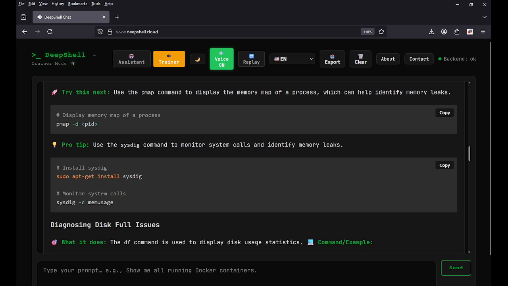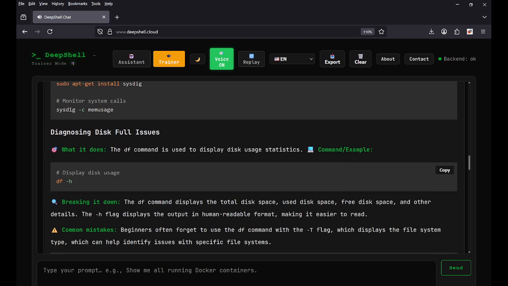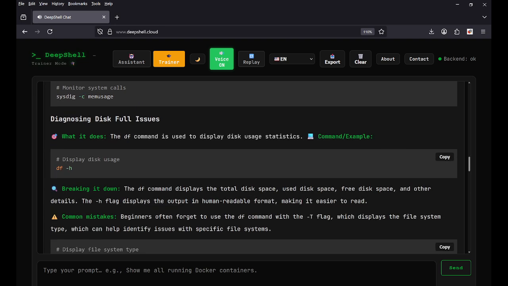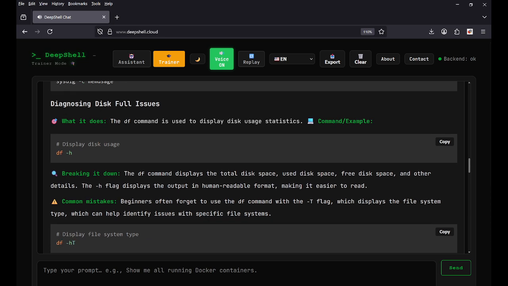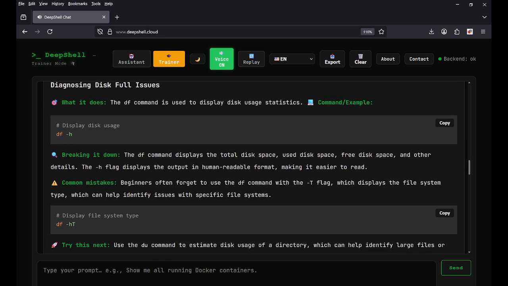Diagnosing disk full issues. What it does: the df command is used to display disk usage statistics. Breaking it down, the df command displays the total disk space, used disk space, free disk space, and other details. The H flag displays the output in human-readable format, making it easier to read.